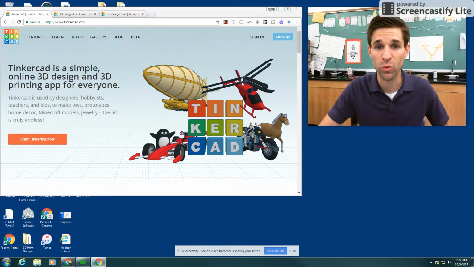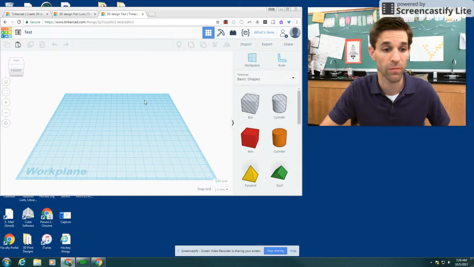So if you have Google credentials for your school, you can click sign in and use your Google Apps credentials. Otherwise, you can click sign up and create a brand new Tinkercad account with a username and password. It's up to you. But as you log in and you click a new design, it's going to look something like this. Of course, there's nothing here.